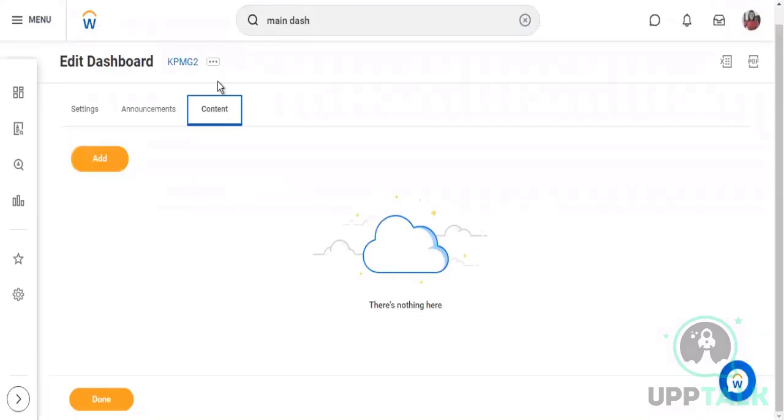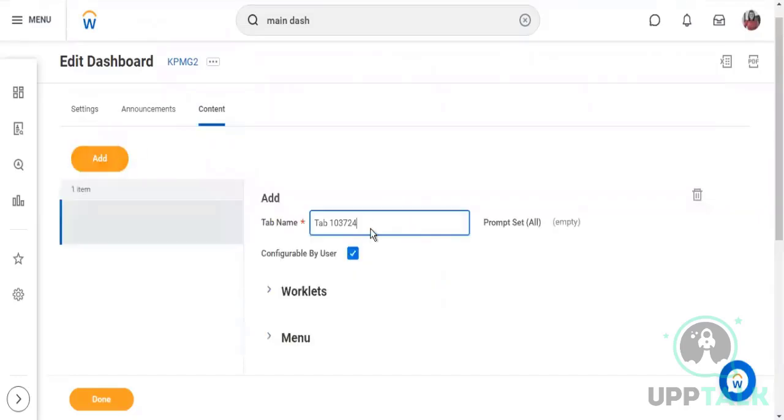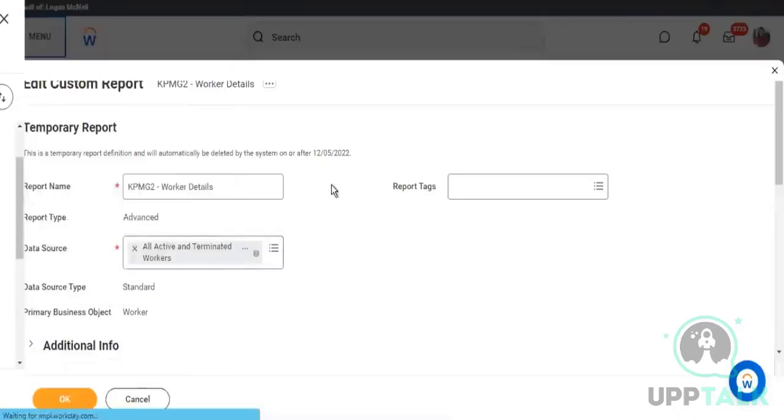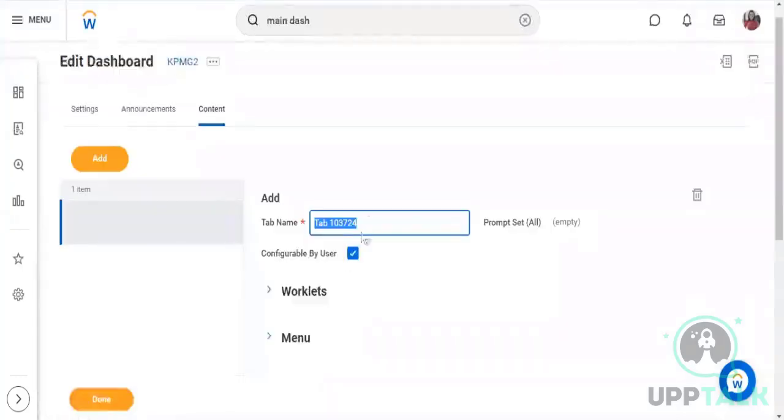So at this point in time, no content is added. Okay, I'll click on add. This is the tab that gets added. If you remember, when we run the talent management dashboard, it shows us these tabs, right? So I can give it a name. I'm saying worker details.